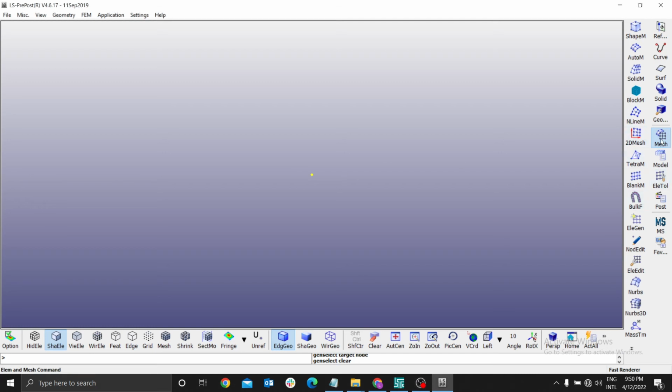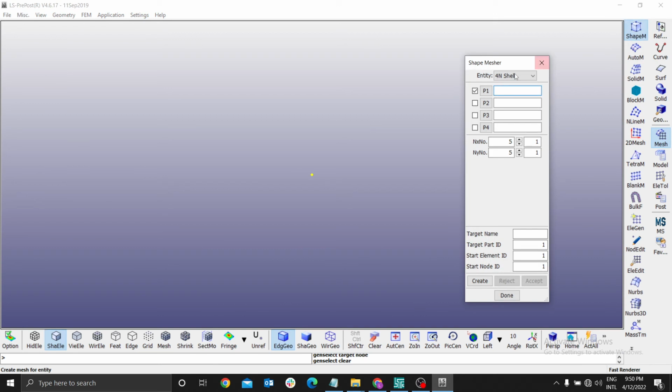Then I will use a solid body that is rigid in nature. You go to mesh, select shape measure. We usually have about 8 types of shape measure. Since I'll use a rectangular shape, I just need 4 end shell. 4 end shell allows you to provide only 4 values for the 4 corners for you to form a rectangle.